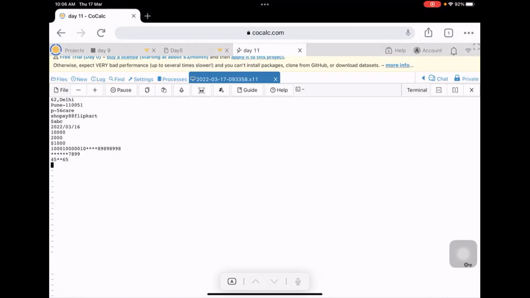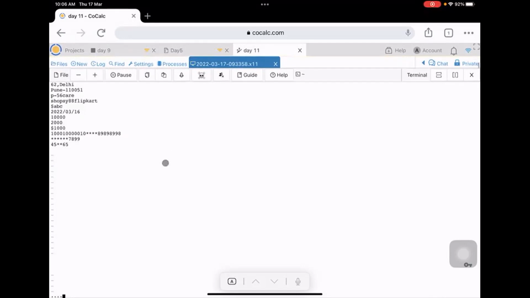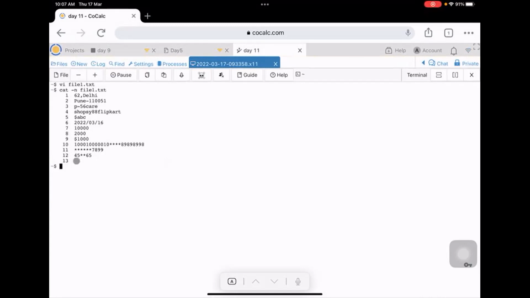Okay, so let me just save this file. file1.txt. Let me put -n also for the numbers. Okay, so this much I have created. I have created this file.